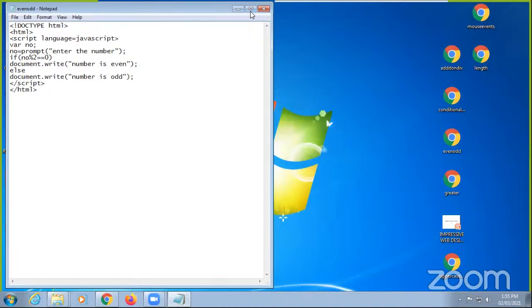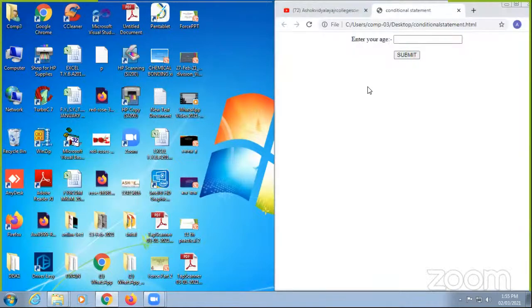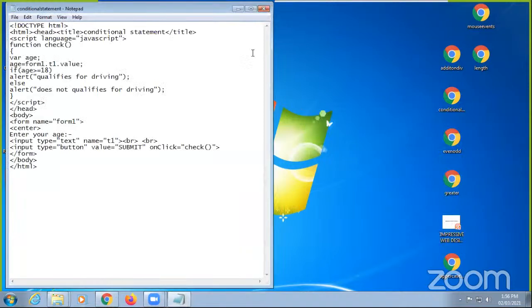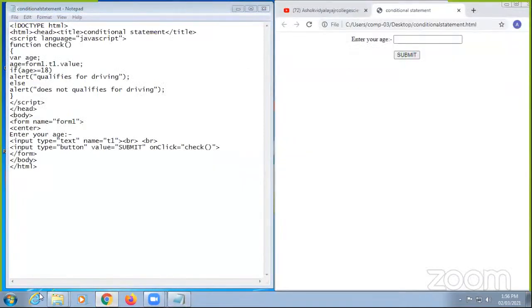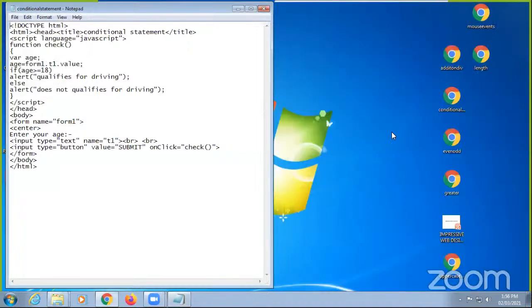Now we will see the next practical, that will be conditional statements. First we have to open this in Notepad. We have to save this file, save as, and after saving you can see it on the desktop with a browser icon, as you have saved this file using .html or .htm.